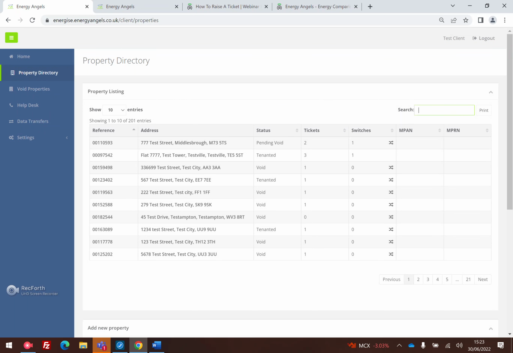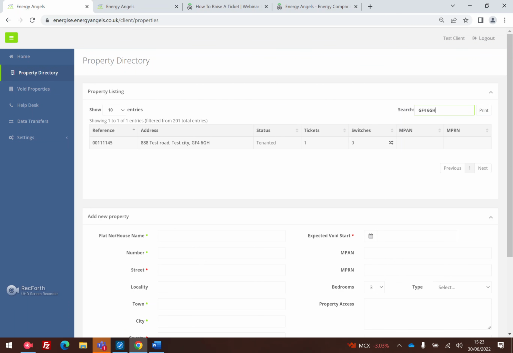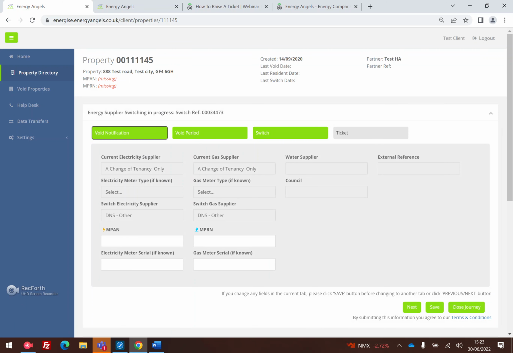So what you would do, you would go into the property directory and you would search for the property, and as you can see, there's the property. If nothing comes up, obviously the property's never been on the portal and you'd add it as a new property. But because we can see this property is already on the portal, you'd click on the address and you have the option in the bottom right hand corner of closing the current journey.